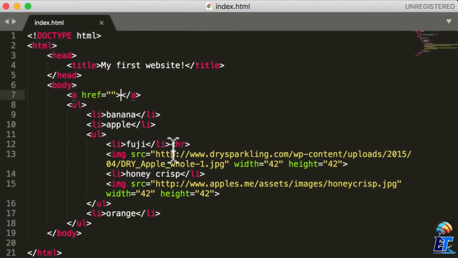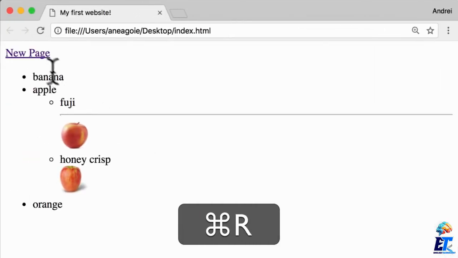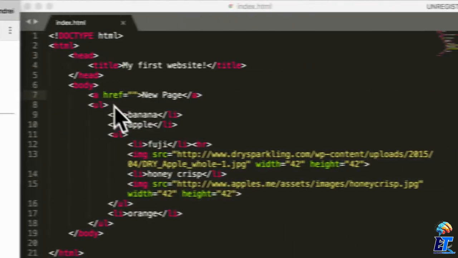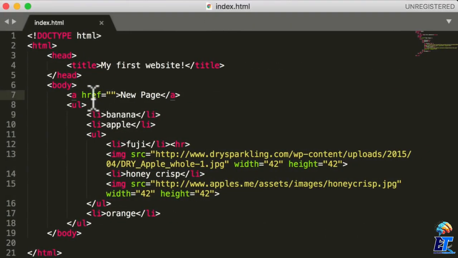So let's do new page. I save that, I refresh, and we have a new page here. Now if I click this, nothing happens. You can see that it has the link and the mouse changes images, so it's clickable, but nothing happens. Well, that's because we need to specify where we want the link to go.